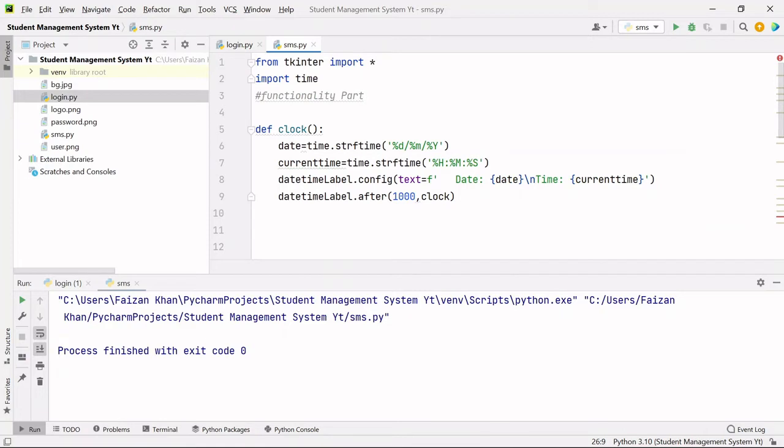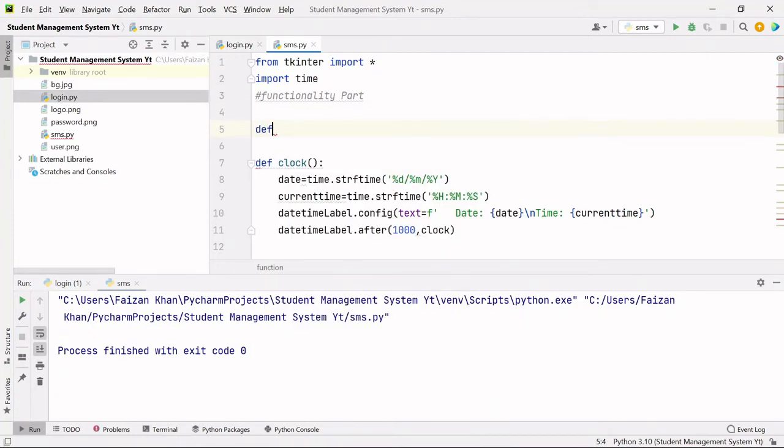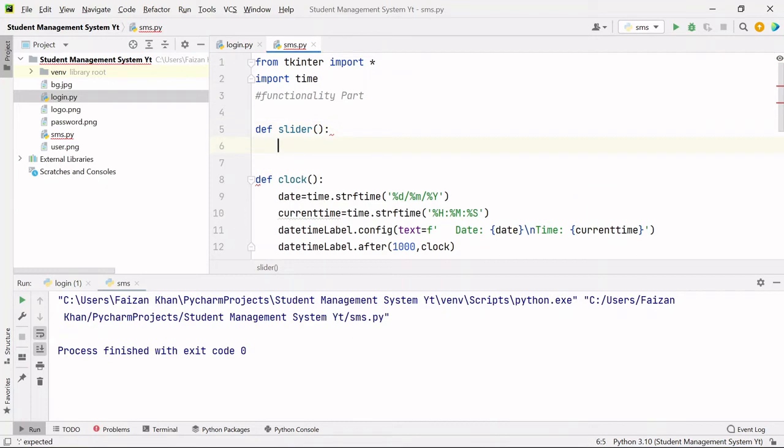So either you can define this function just above it or below it, it's up to you. I'll be defining it above it. So I'll write def slider.